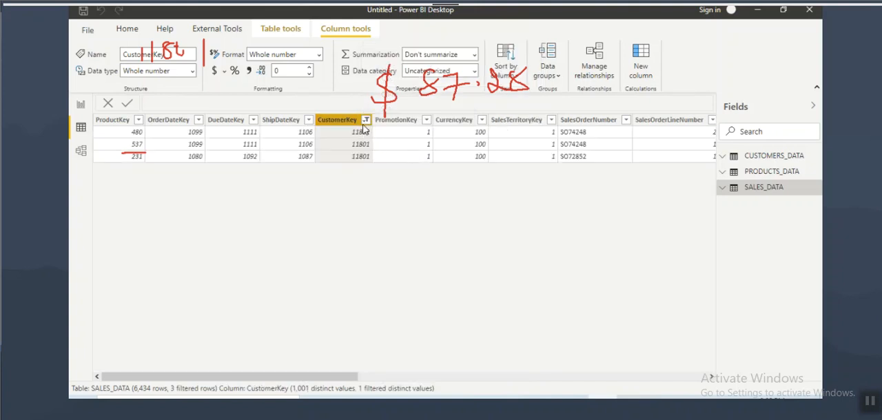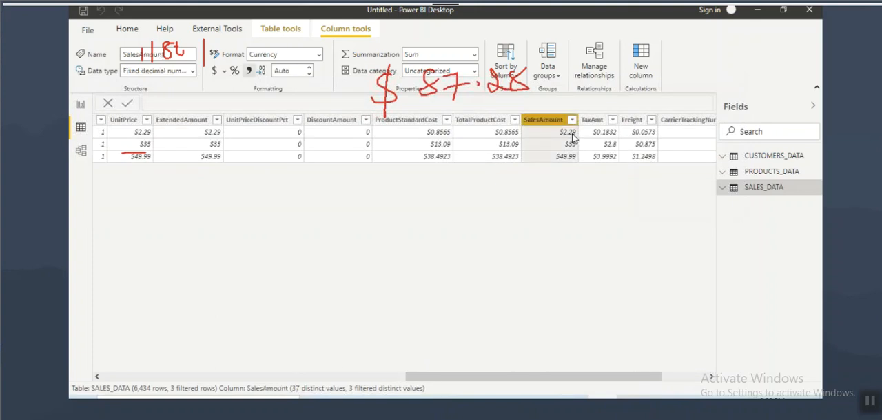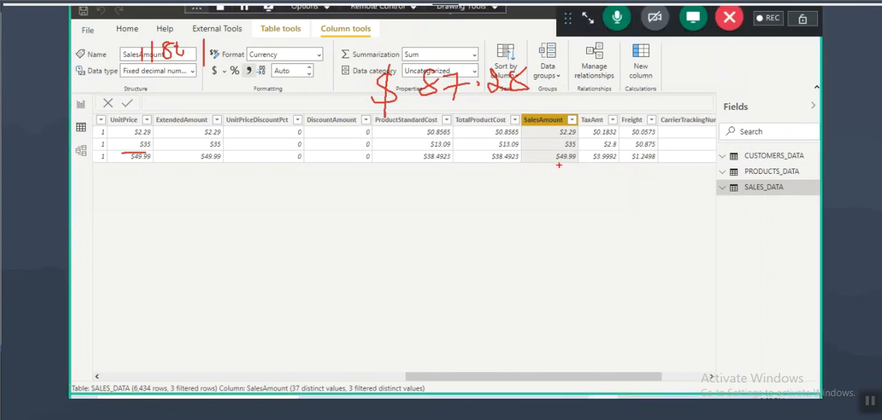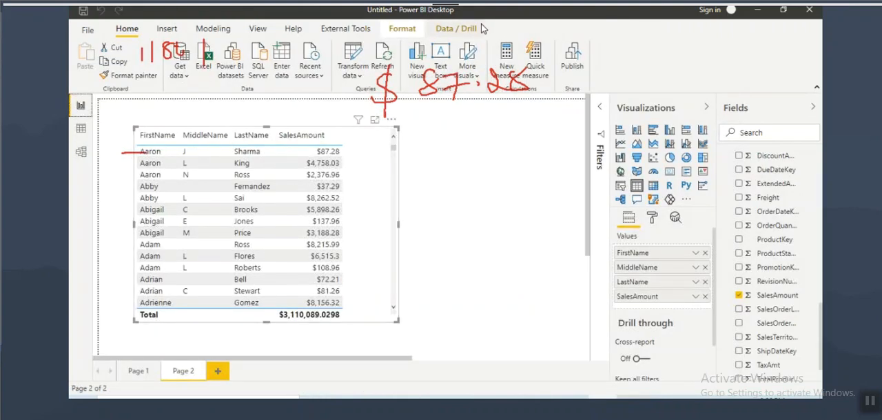When I select it, Arun J. Sharma is doing the sales with us for 3 times. And each time how much sales amount he paid? One time he paid a sales amount of $2.29. One time he paid a sales amount of $35. One time he paid a sales amount of around $50. 50 plus 35, 85. 85 plus 2, 87. So that is what you are showing, $87. So this customer is doing sales for 3 times. We are summing it, we are showing it. We are able to show correct data on each customer wise sales.